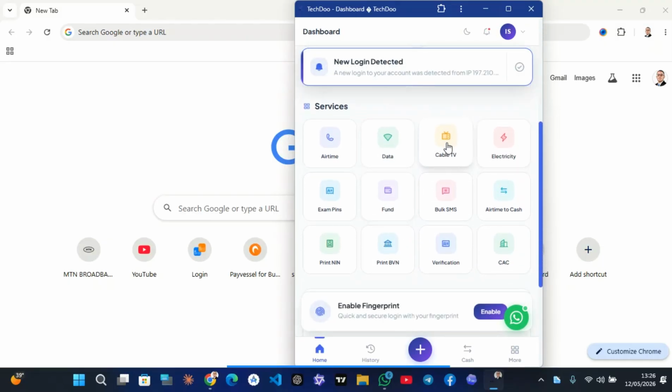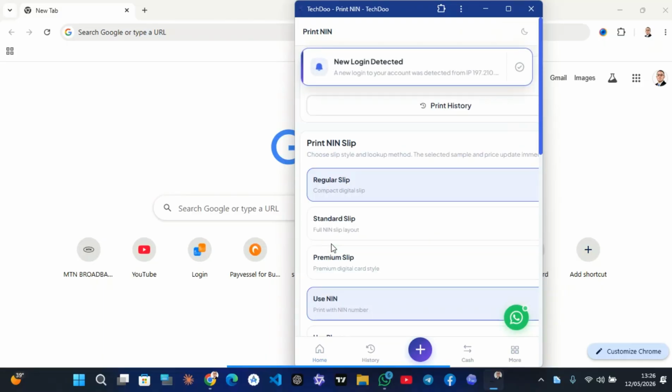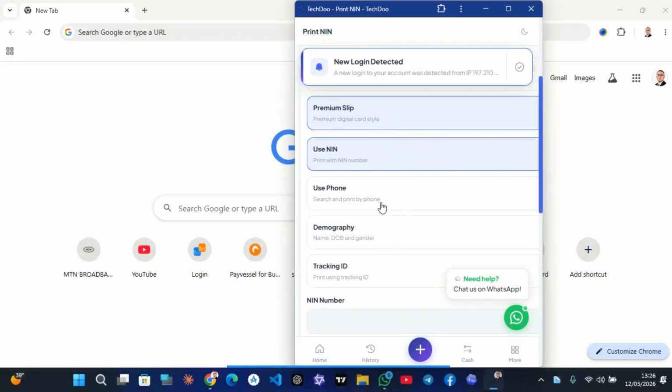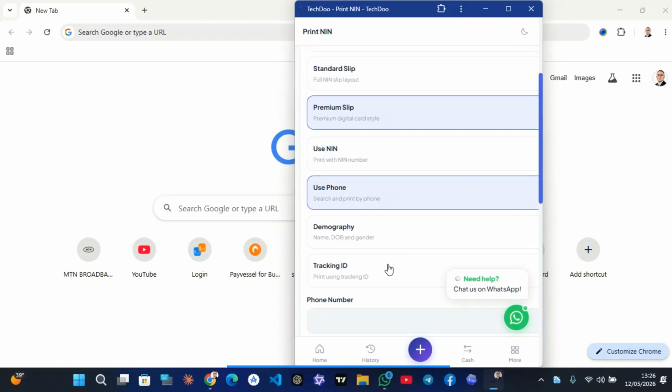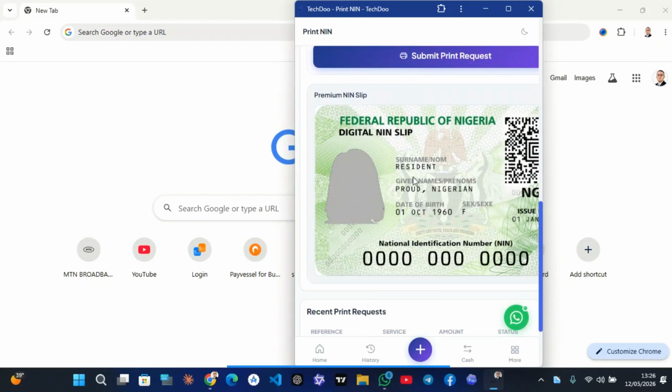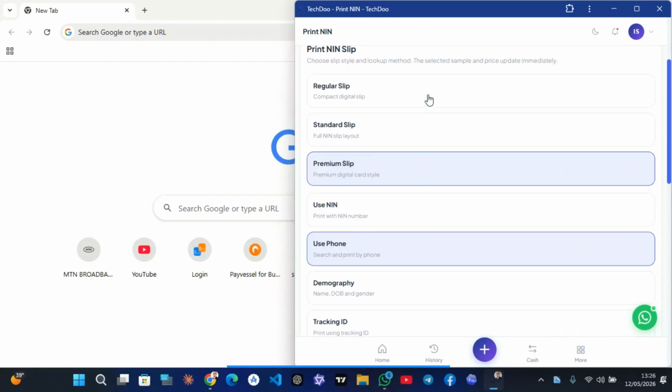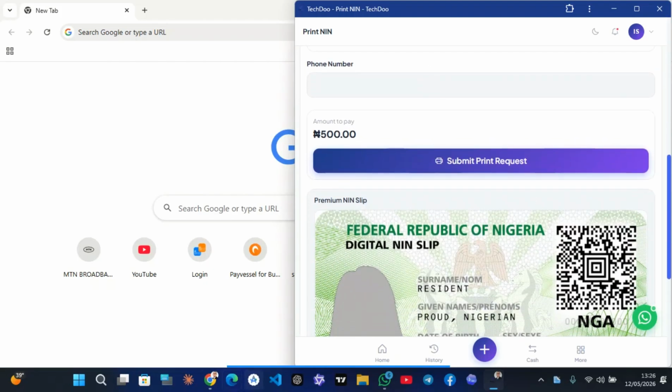We have cable subscription, we have electricity, exam fee, bulk SMS, airtime to cash. All these services are functioning very well. When users select regular slip or NIN premium slip, you can use either NIN or phone number to track his account. You can see this is a system that the user can use to track his account.